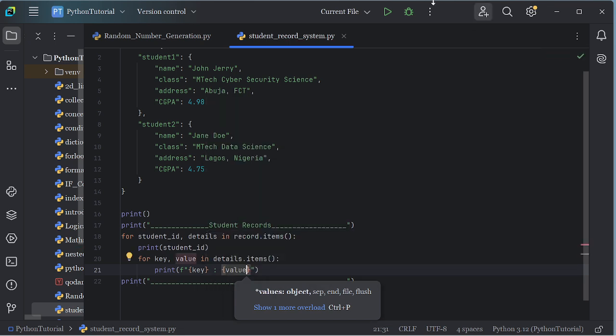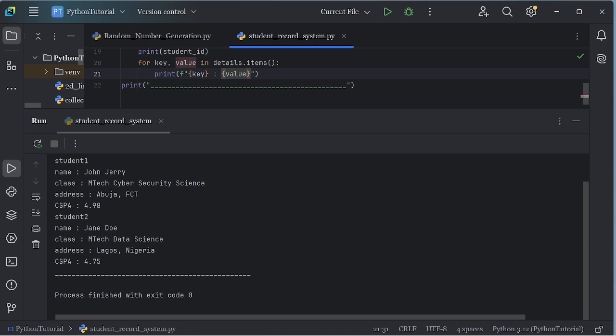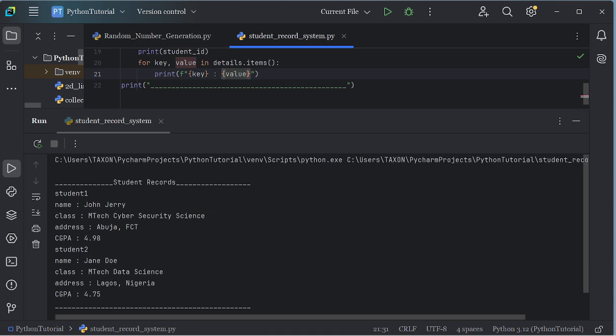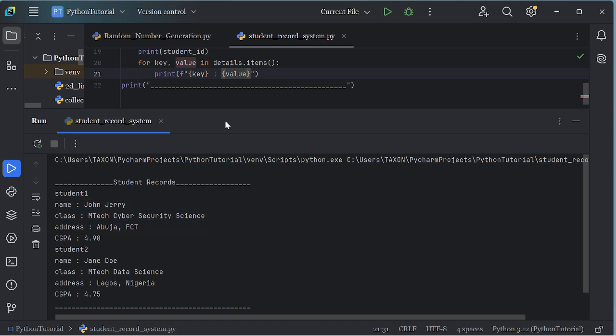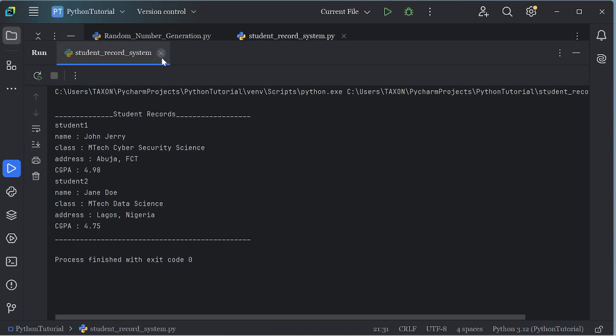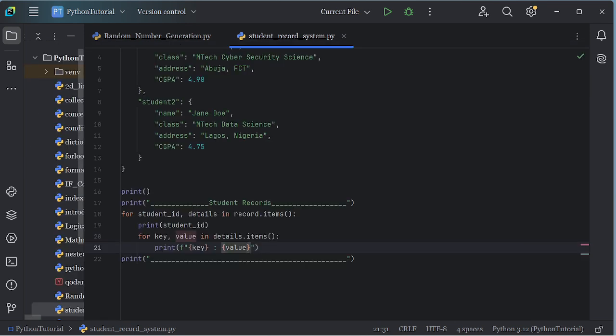Let's print again. You see that we have something nice now. Look at it: student 1, these are the details for student 1. Now student 2, these are the details.